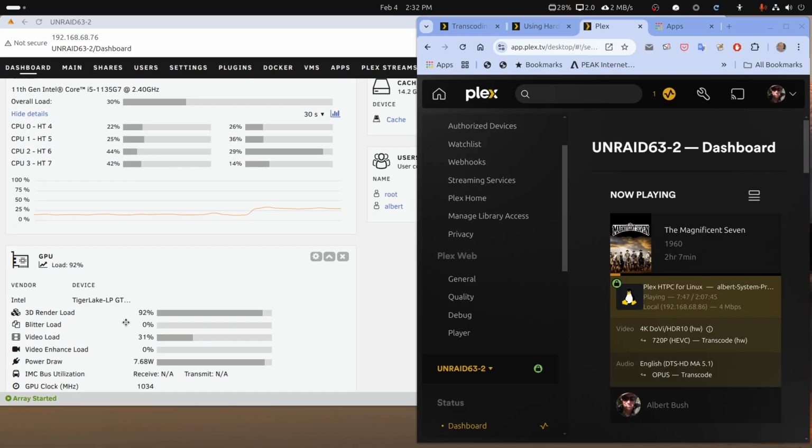The 3D rendering load is 92%. Doesn't matter if I have one of these transcoding or 8. This just does it. It doesn't crap out. And at my location, I can only come up with 8 actual decent client devices to test a transcode with it. I've made those videos.